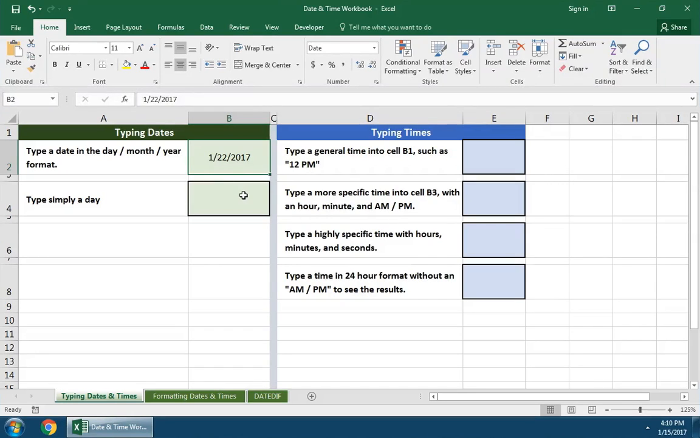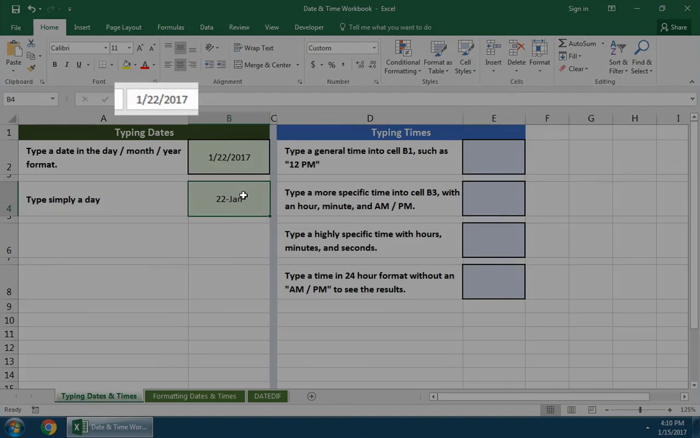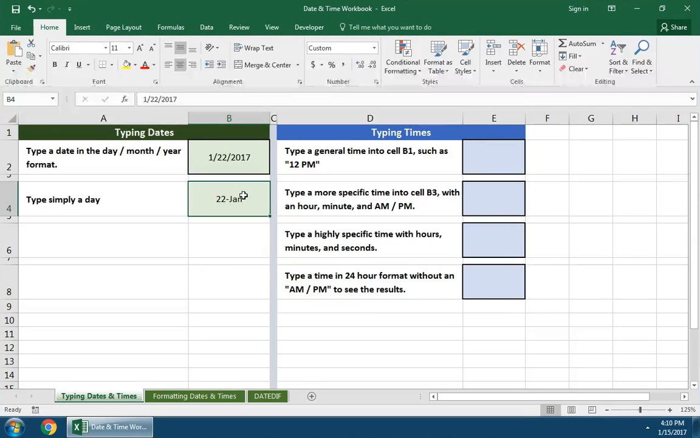In the next box, we'll simply type a plain English day, such as January 22. Now notice that when I press enter, Excel has converted that automatically to a date if you look at the format bar. It's formatted a bit differently, but the data is the same. More on formatting soon.